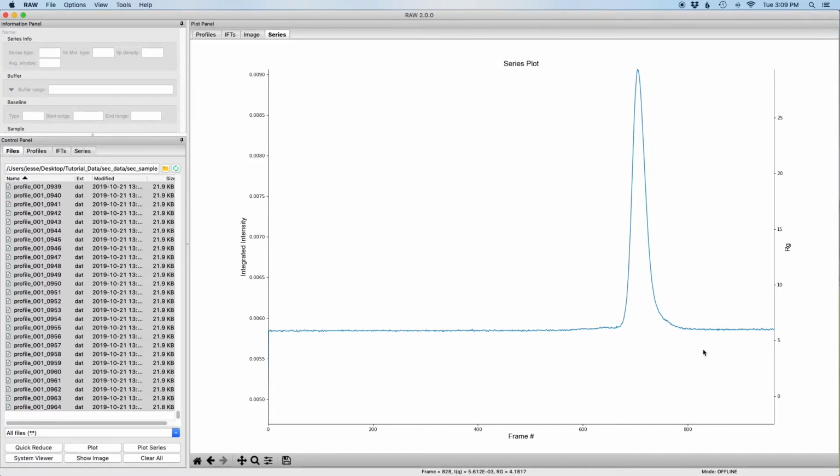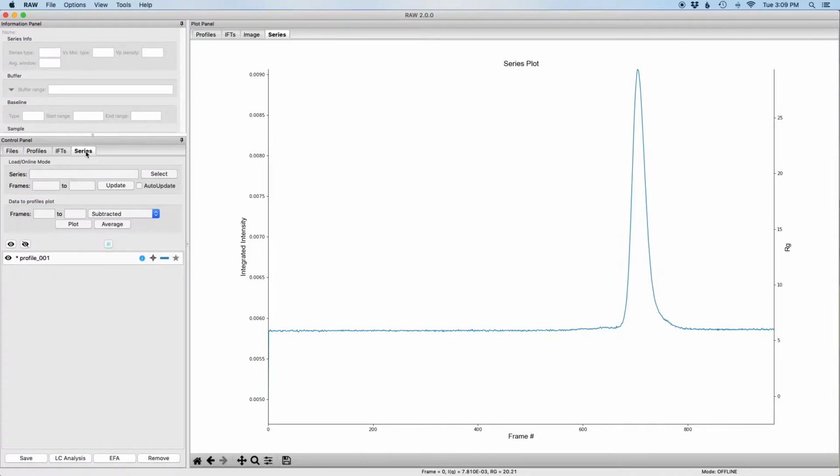So this is essentially the SAXS equivalent of a UV chromatogram. We have this nice flat region where the buffer is coming out of the column. Then we have a peak where the protein comes out because protein scatters more than buffer. Then we come back down to the buffer level. If we go to the Series tab in the control panel, you'll see that we've loaded up a series, which corresponds to the series shown on the plot.